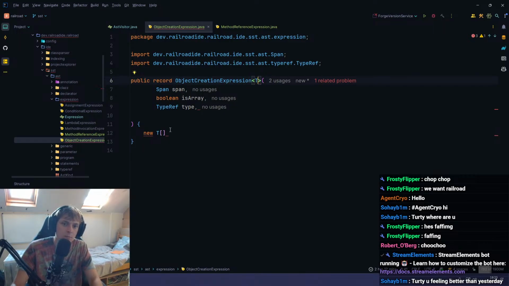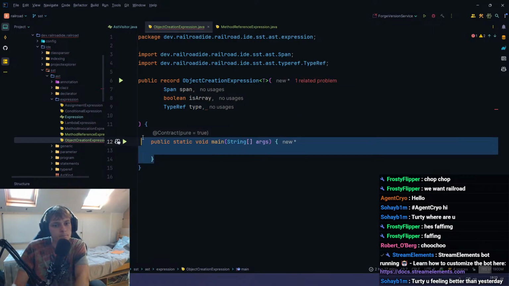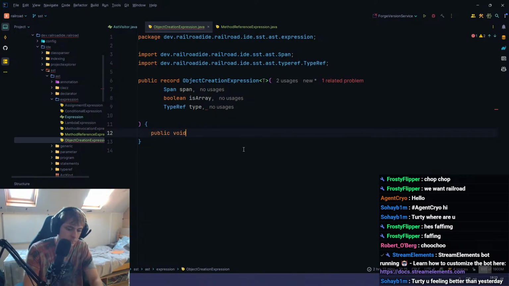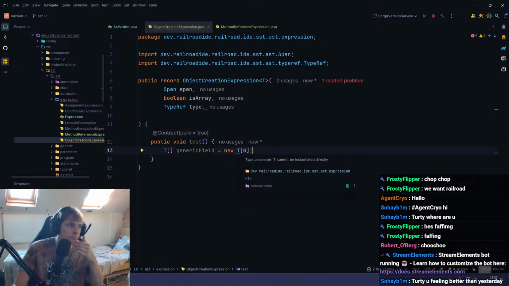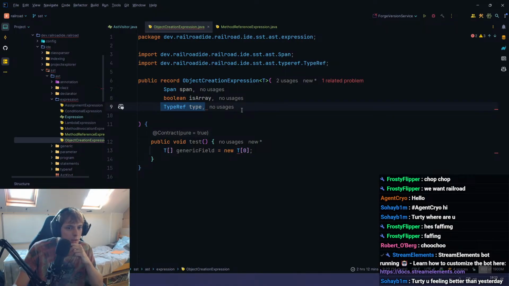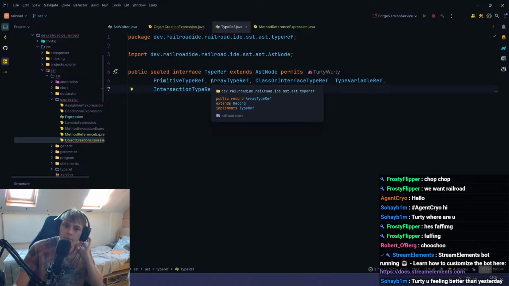Records can't be generic, can they? Oh, they can. Wait, how can I do this? I want to do like this. New T array. Can I do that? No. So this is really just a name in reality. It's not a type ref because it can't be a primitive. It can be an array. It can be a class or interface, but it can't be a type variable. Can't be an intersection type, can't be a union type, and it can't be a wildcard type. So it's really just one of these two.